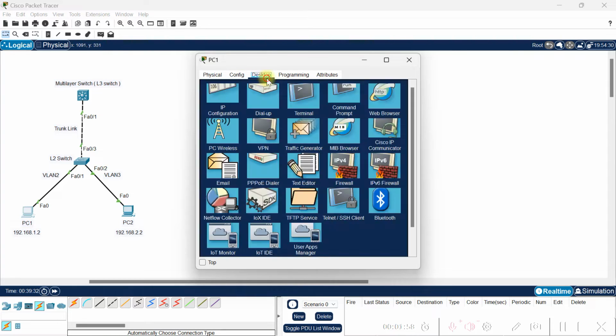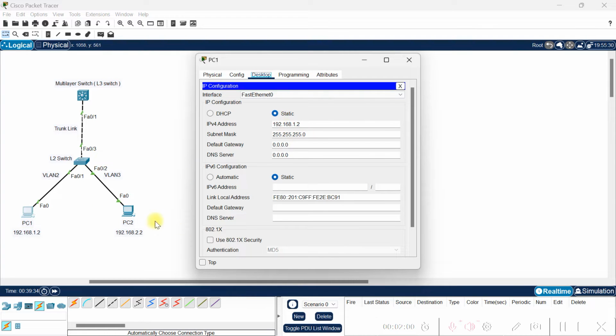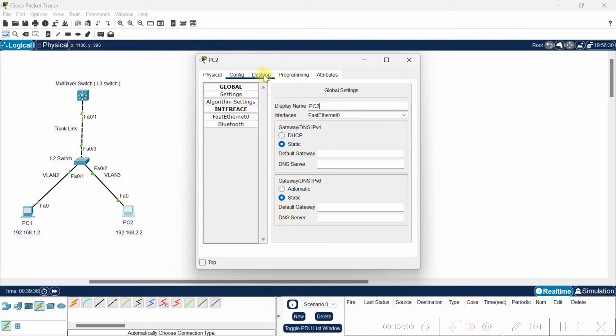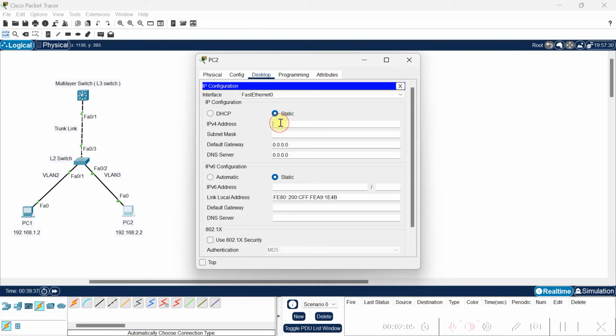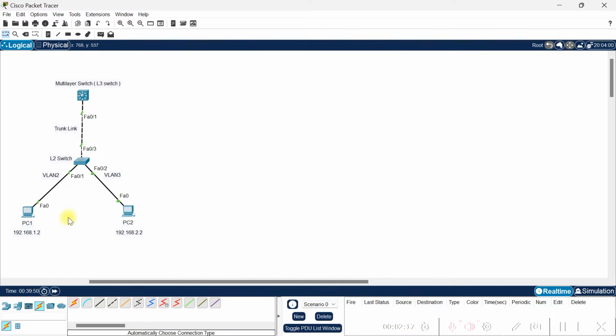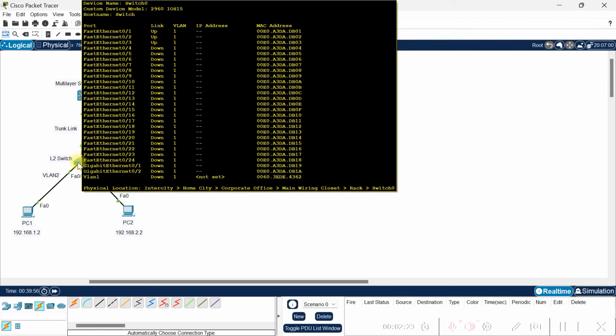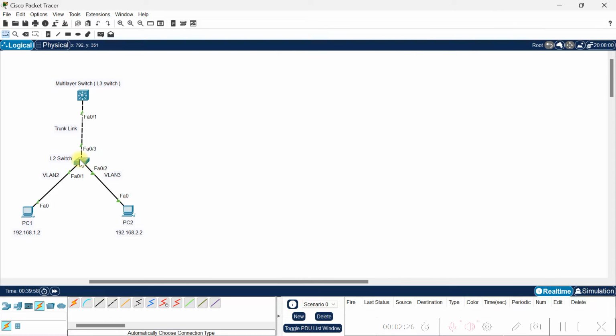So I configured the IP address of PC1, and I'm going to configure the IP address of PC2 now. It's 192.168.2.2. That's it. Subnet mask is 255.255.255.0, nothing but /24. So we configured both PCs now, and let me jump into the layer 2 switch and configure the VLANs and assign the respective ports under those VLANs.